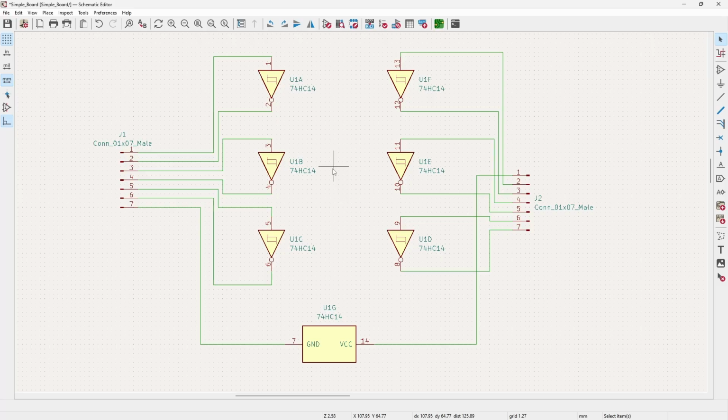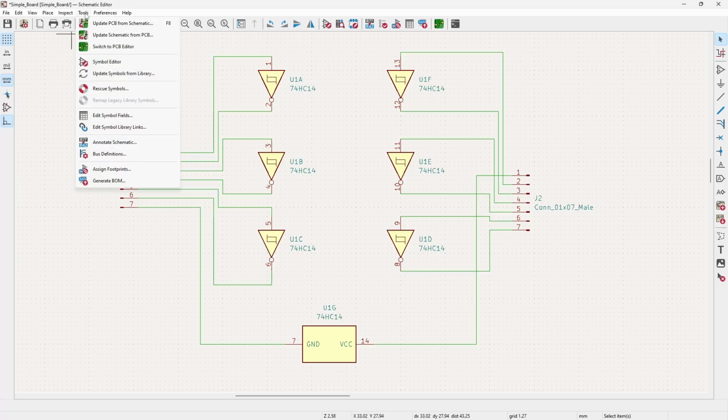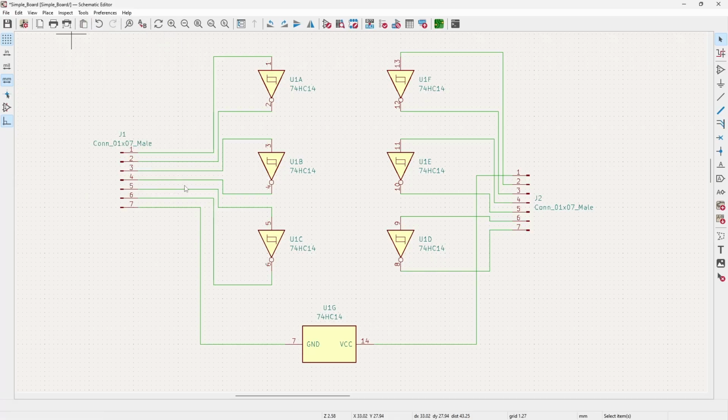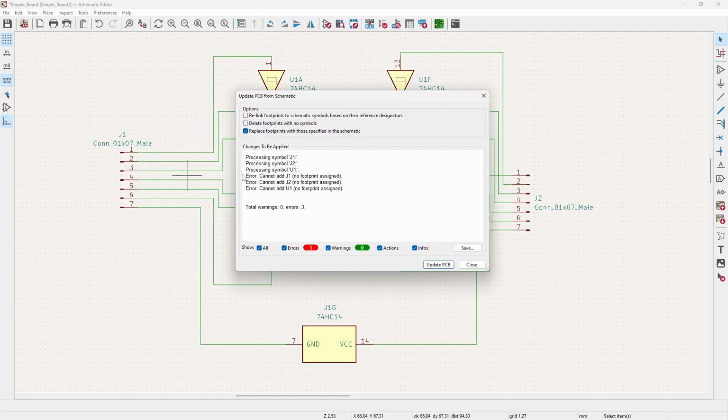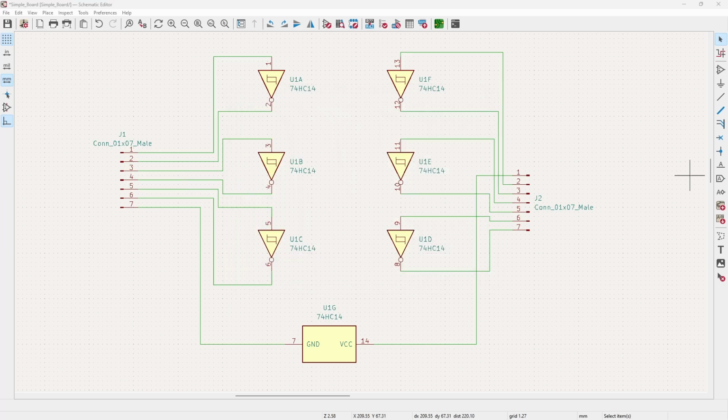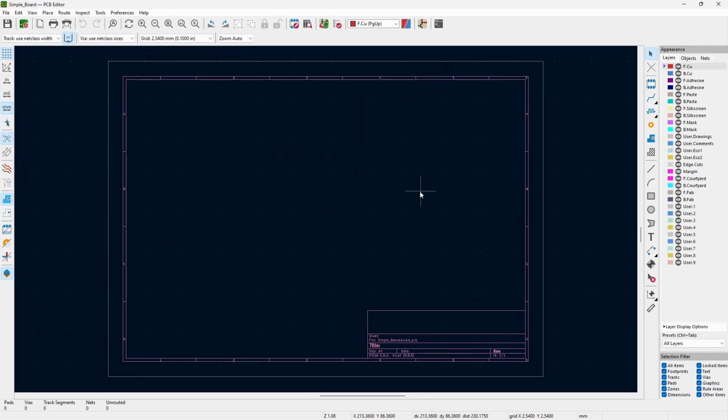So now, if I wanted to create my PCB from this, let's go ahead and try to update the PCB. So again, under Tools, we go to Update PCB from Schematic, and you will see that there are some errors. Sorry, went to my other screen again. It came up with the error, cannot add J1, no footprint, J2, no footprint, U1, no footprint. So I didn't put footprints on anything, but it gave me that nice error to let me know what's going on. So this is the screen that came up behind that.